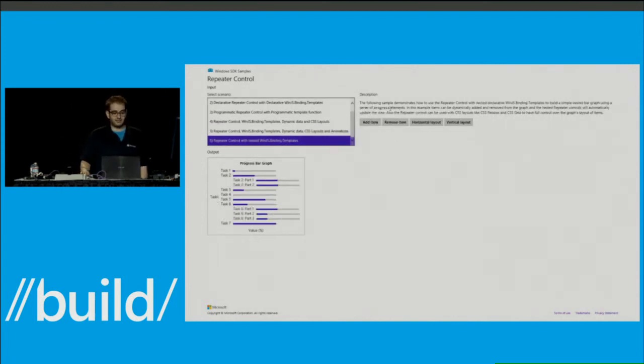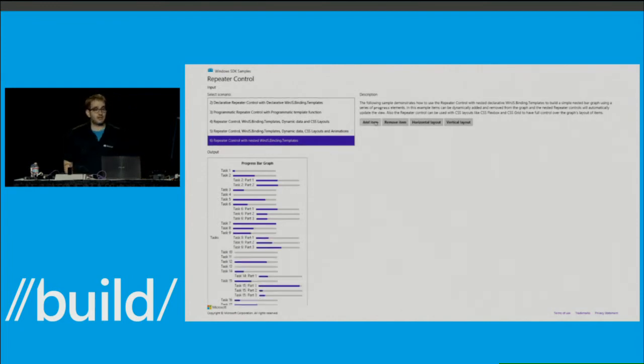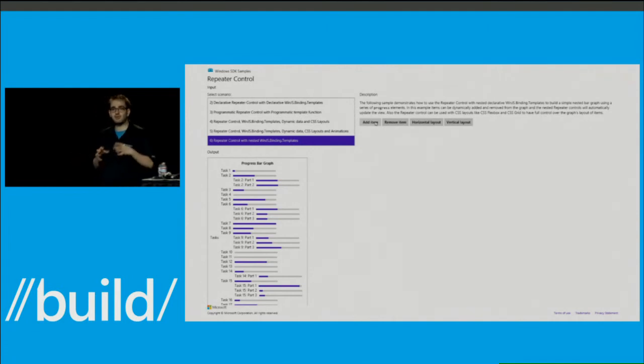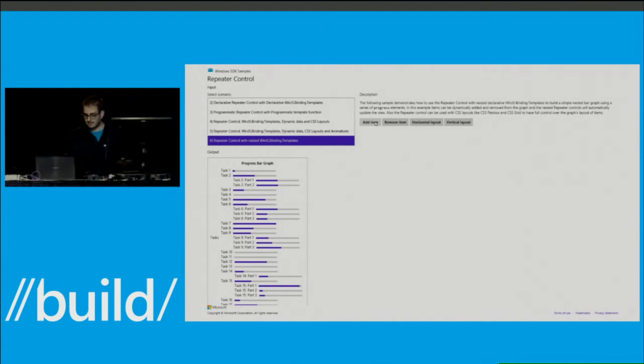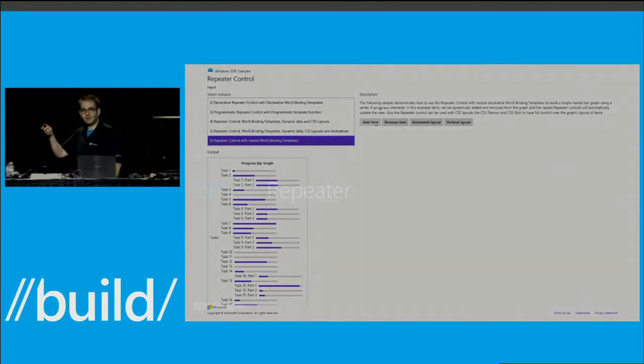You can even nest these things. So create hierarchical presentations of data. It's a very, very flexible primitive building block to bind lists of data to arbitrary HTML UI. And we hope you like it. Oh, you do? OK.